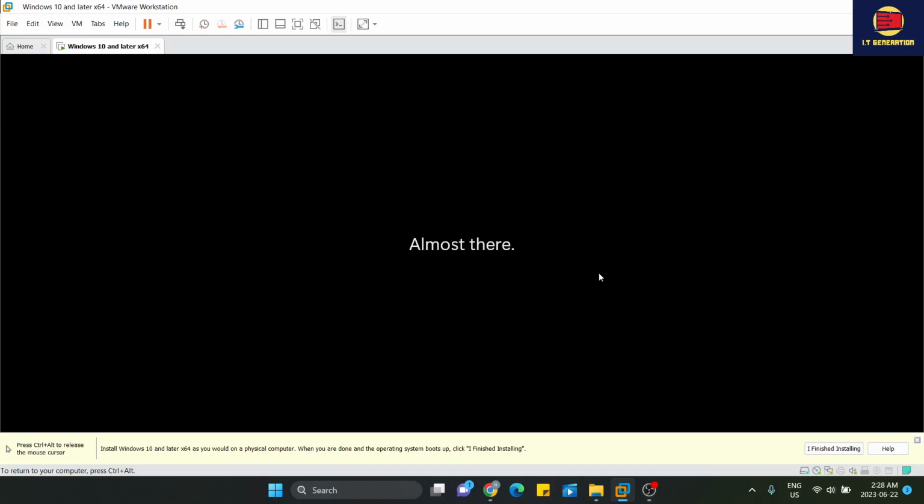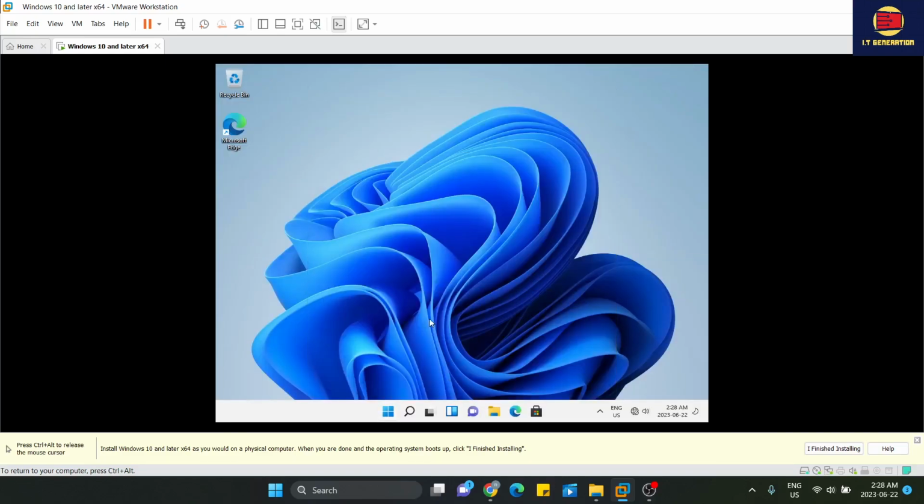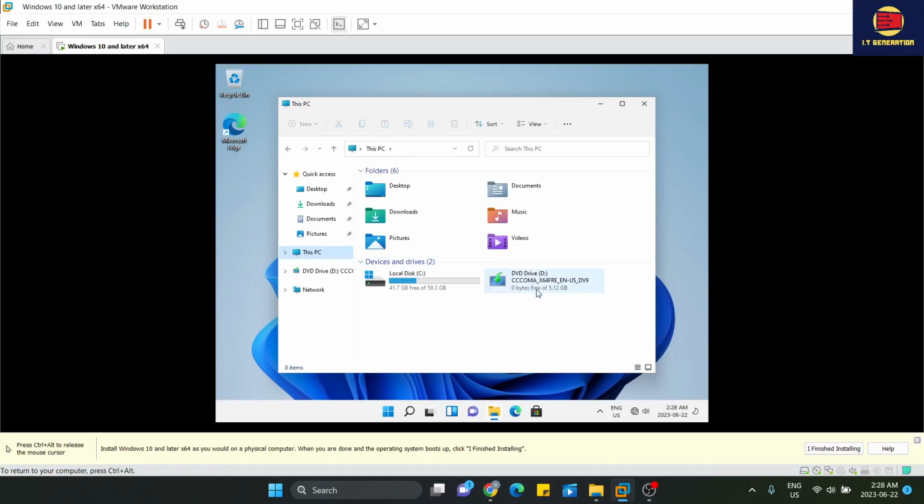Almost there. Okay. So now this is a fresh install. The first thing we have to do is I'm going to show you how to install VMware Tools. If you go here and see this, actually this is where we put the ISO file in that directory, so it loaded and then Windows will install. So now it shows 5.12 GB. This size is basically the size of our ISO file.